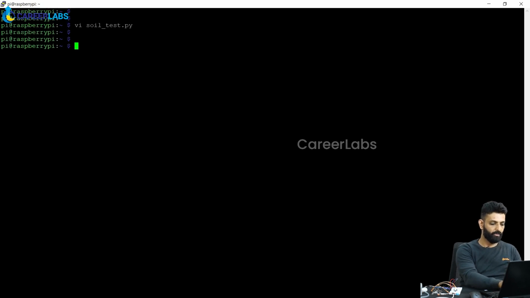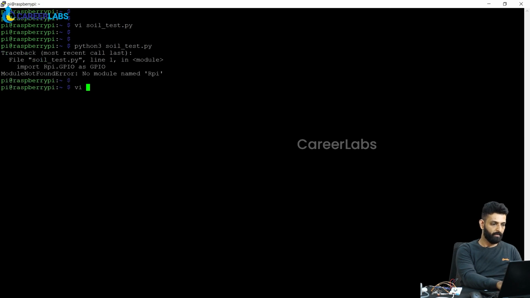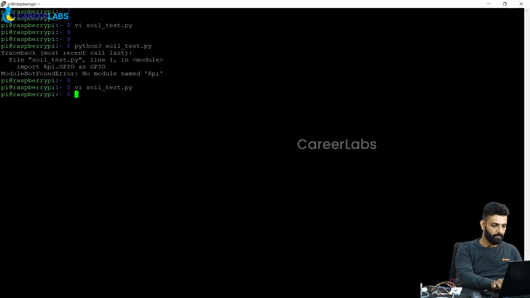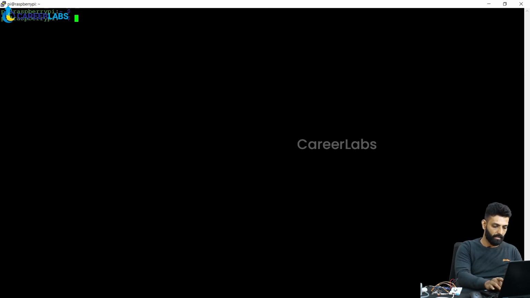I've saved this file. So now it's time to go ahead and run this program. To run the program, I'm using the same command python3. I'm using the python3 version, space, soil file name. It is soil_test.py. So I'm getting a small error here. Let me correct it. So this should be in uppercase, RPi.GPIO. Let me clear the window and run the command again.